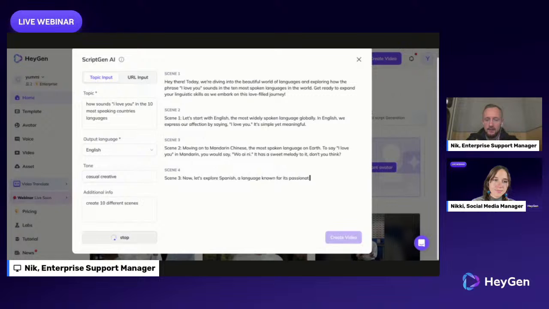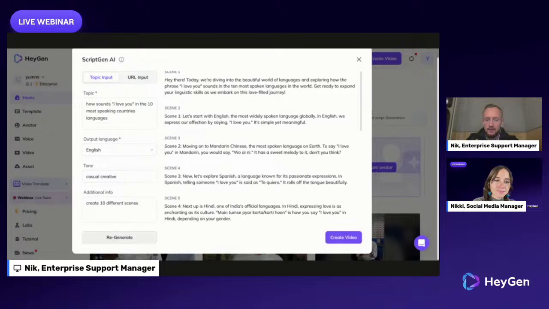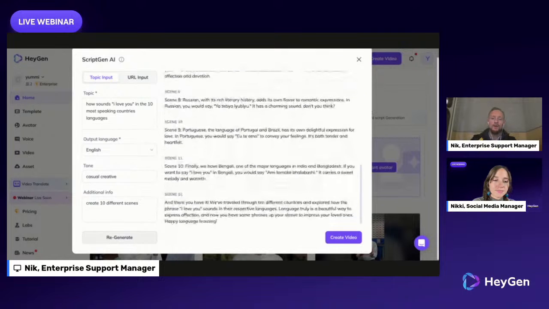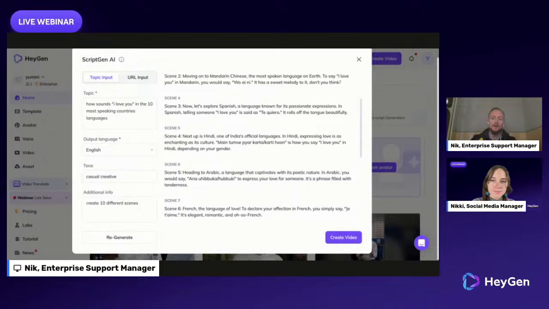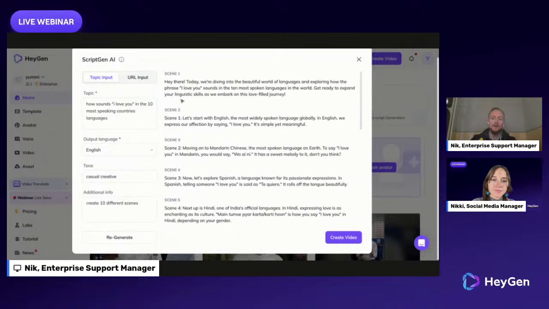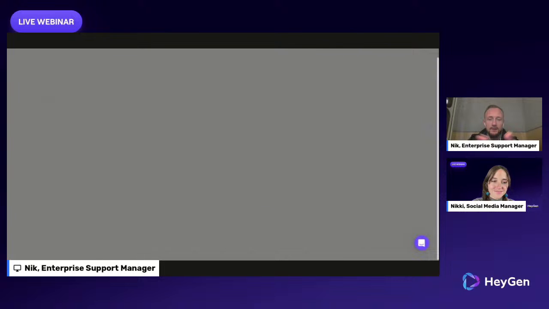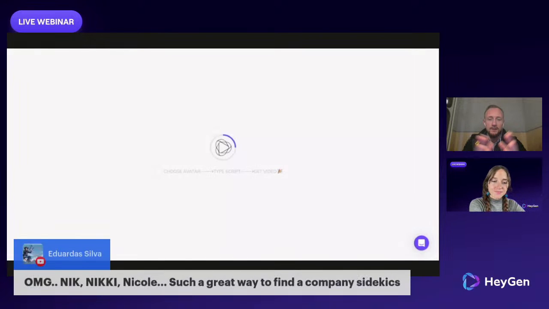So, and this is pretty cool, because now you don't just have "I love you" in 10 different languages, because this is fun, yeah, but now you have scripts. So this means you have different types of scenes, and you can now create a video. So let's press create a video, and you will see that HeyGen itself will create the scenes already for you.